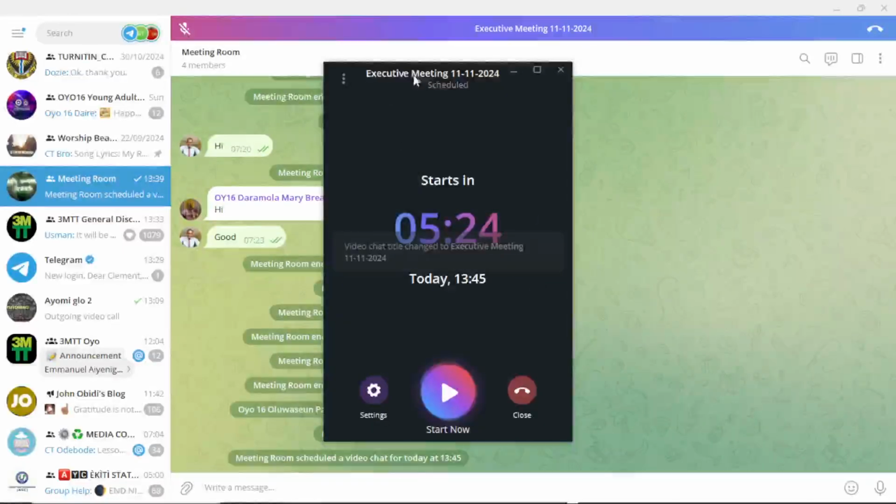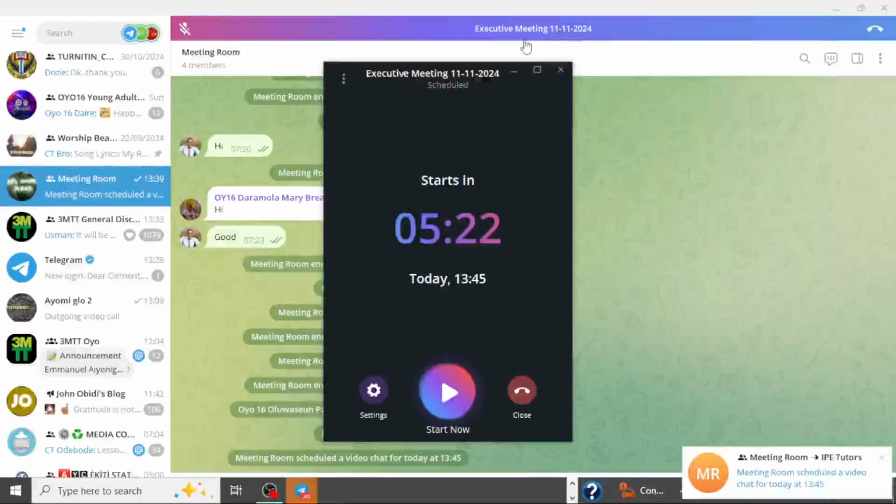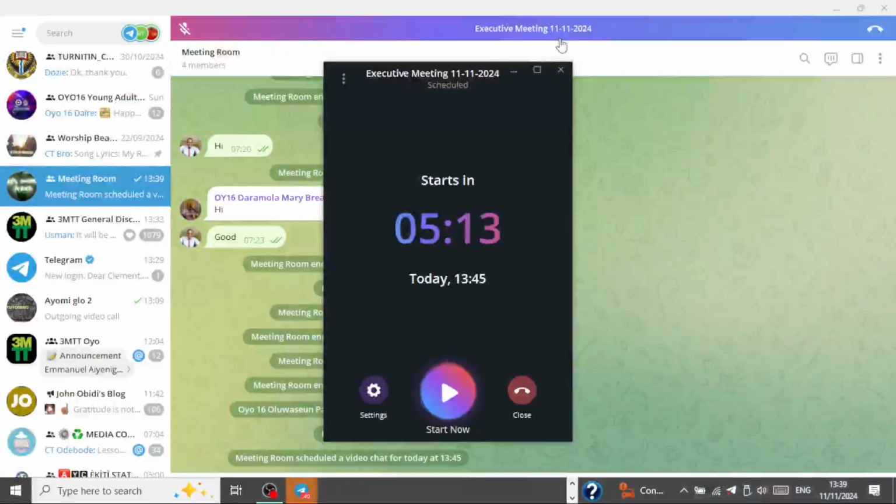So you can see the scheduled meeting is already showing and is already giving every member of that group a notification that a meeting has been scheduled in that group. And you can see executive meeting 11:11. So whoever opens that group will see this scheduled meeting and the countdown. The countdown is saying this meeting is starting in 5 minutes today.